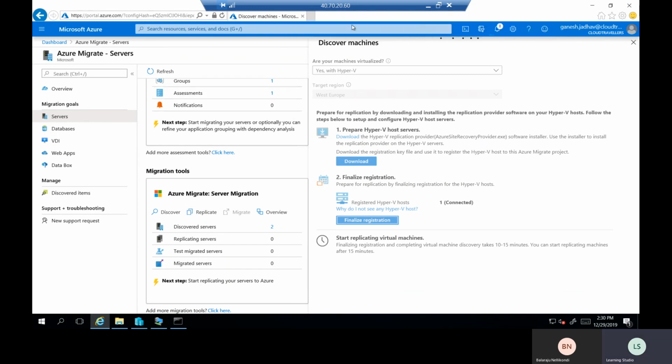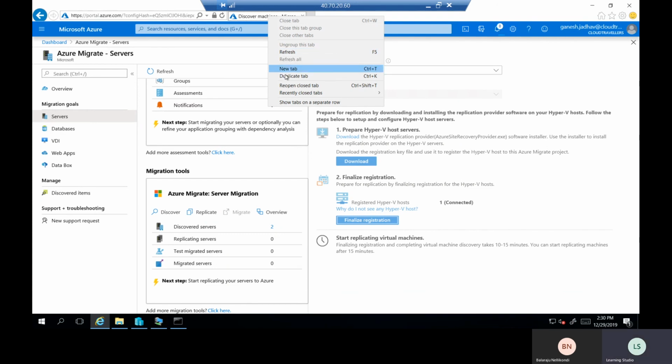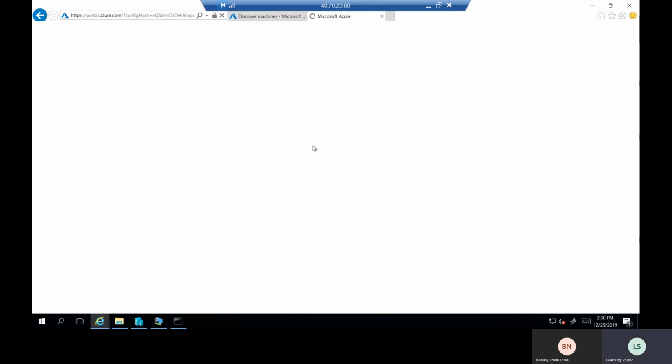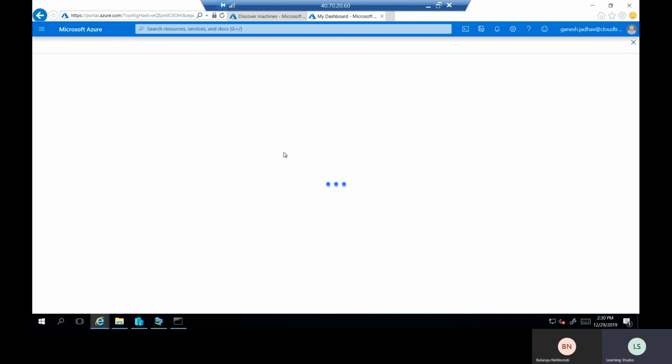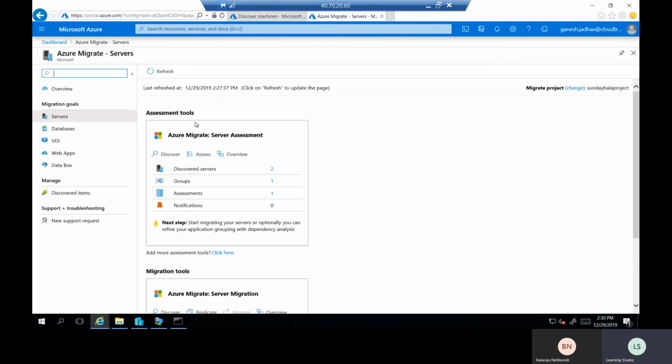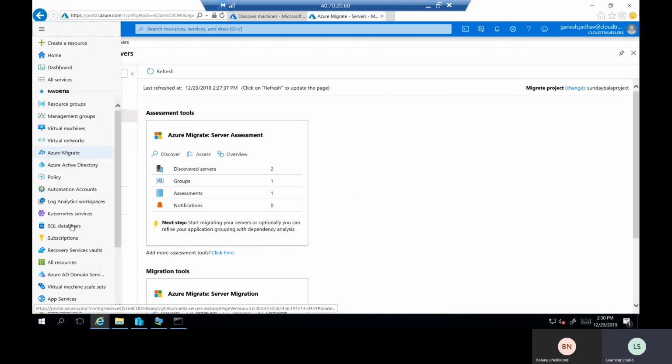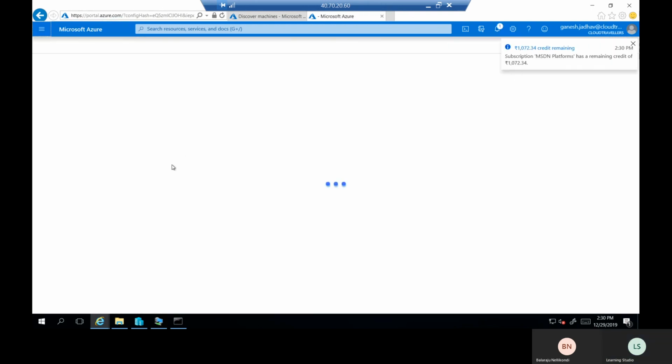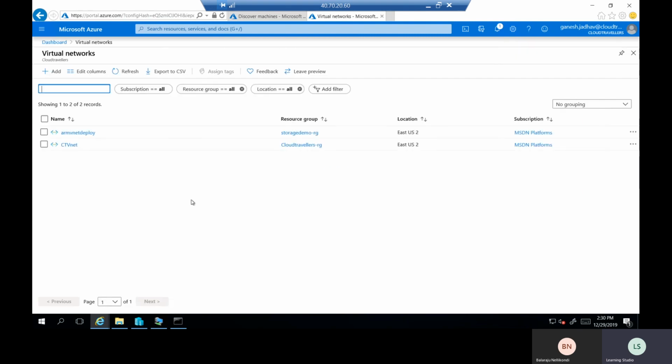So what I'll do is I'll open a duplicate tab. And since we will be migrating these machines to the West Europe region of Azure, I'll have to first create a storage account and then a virtual network as well. So I'll go to my virtual network, and here create one virtual network, which will be in West Europe. So I'll click on add.